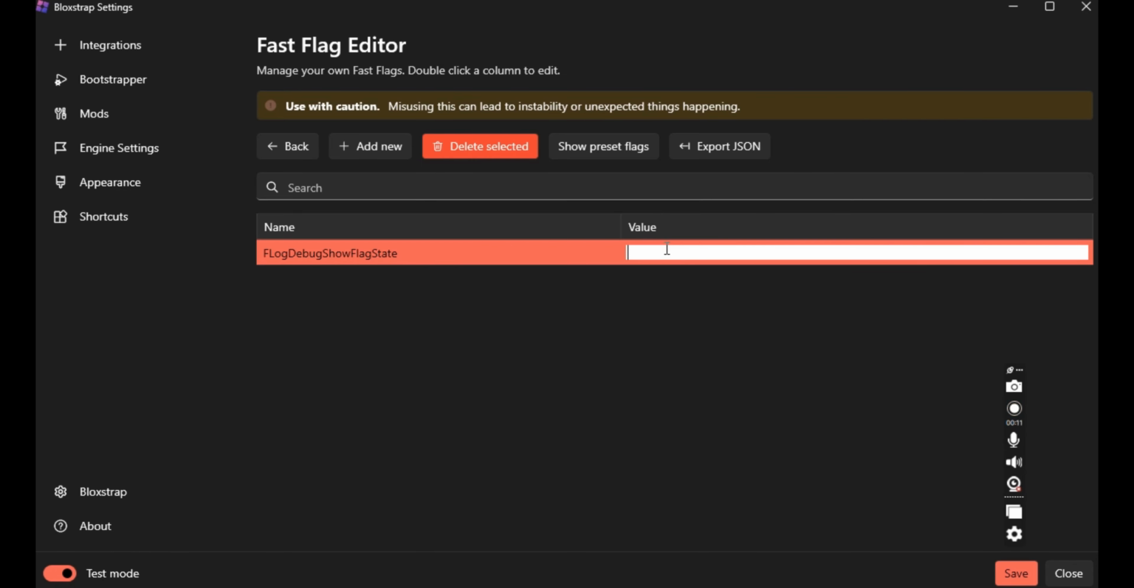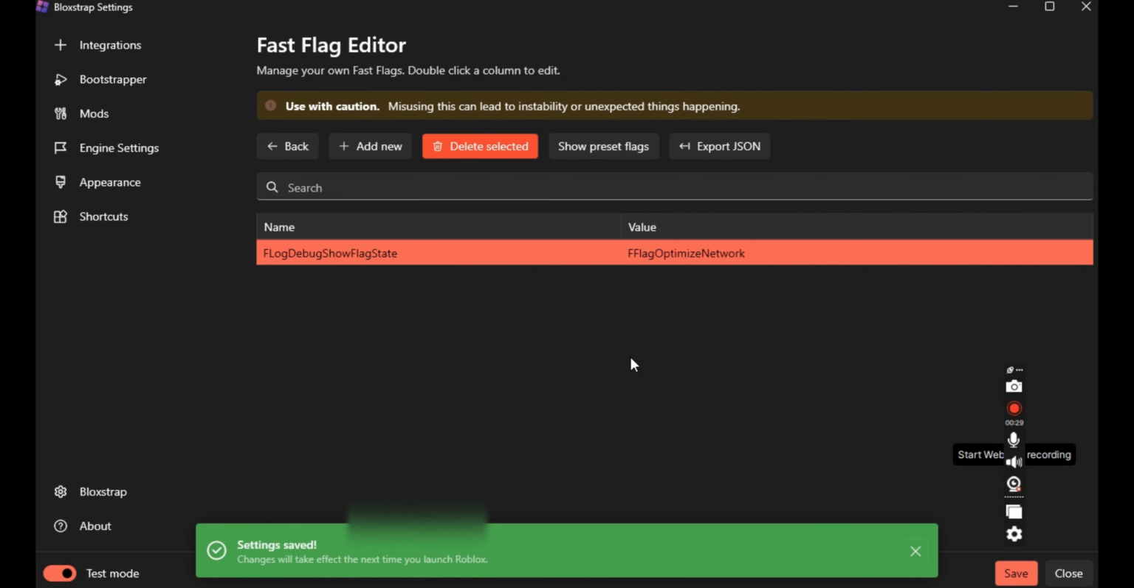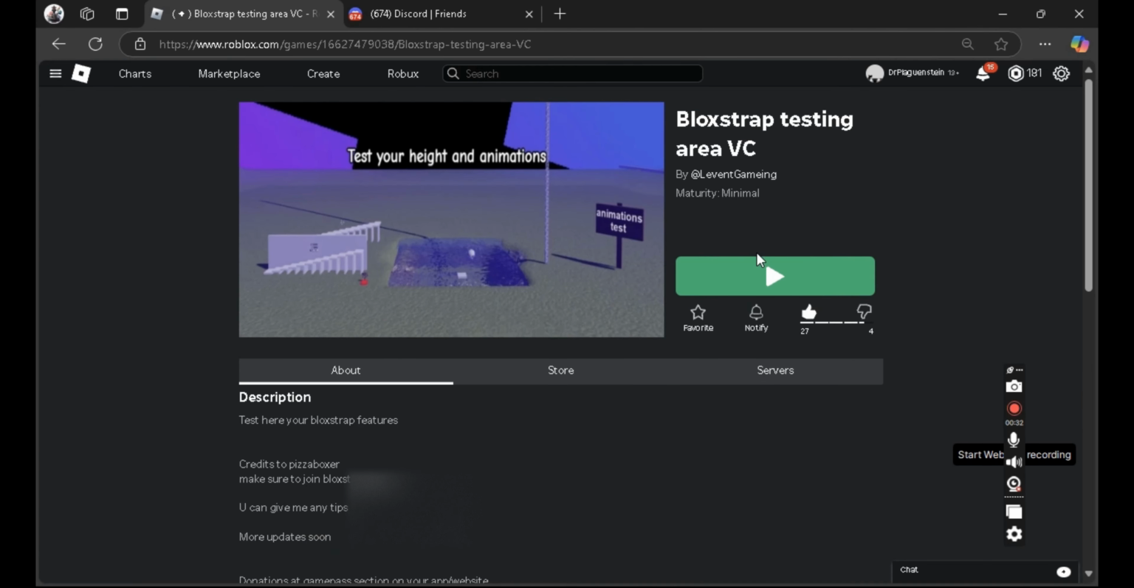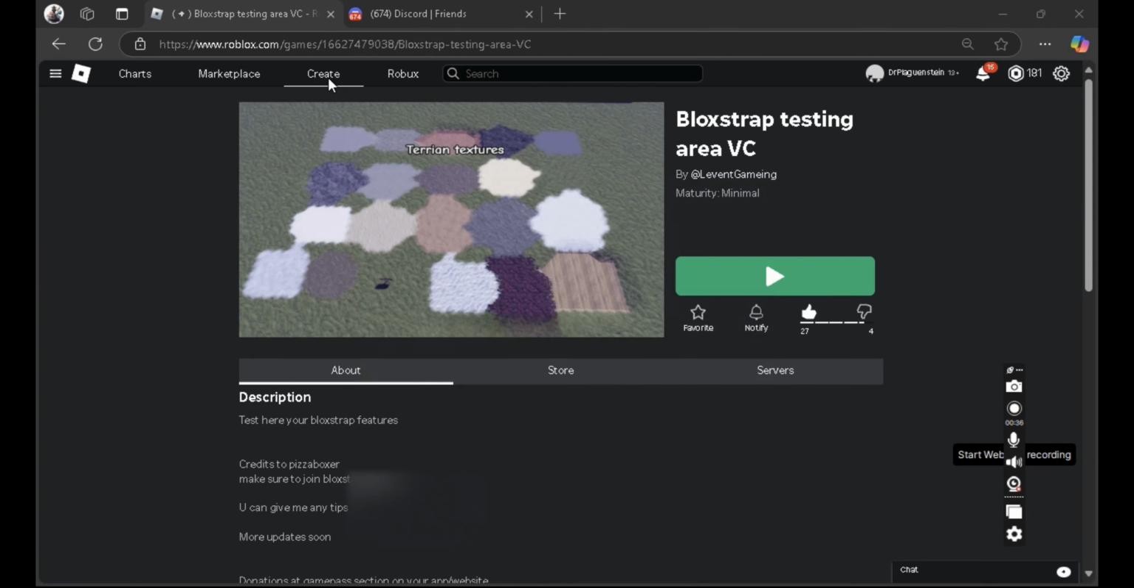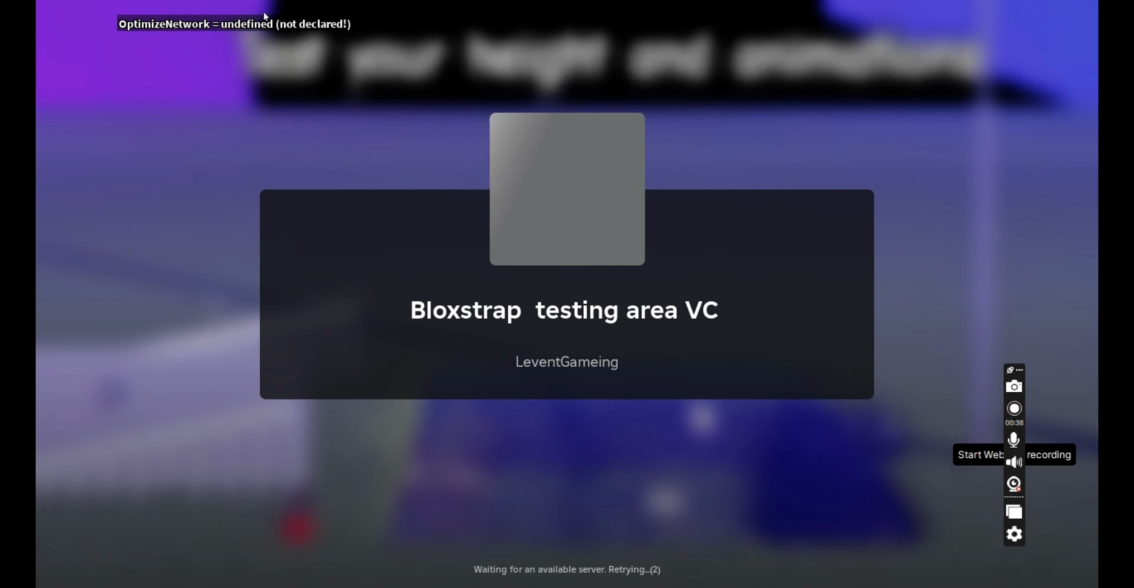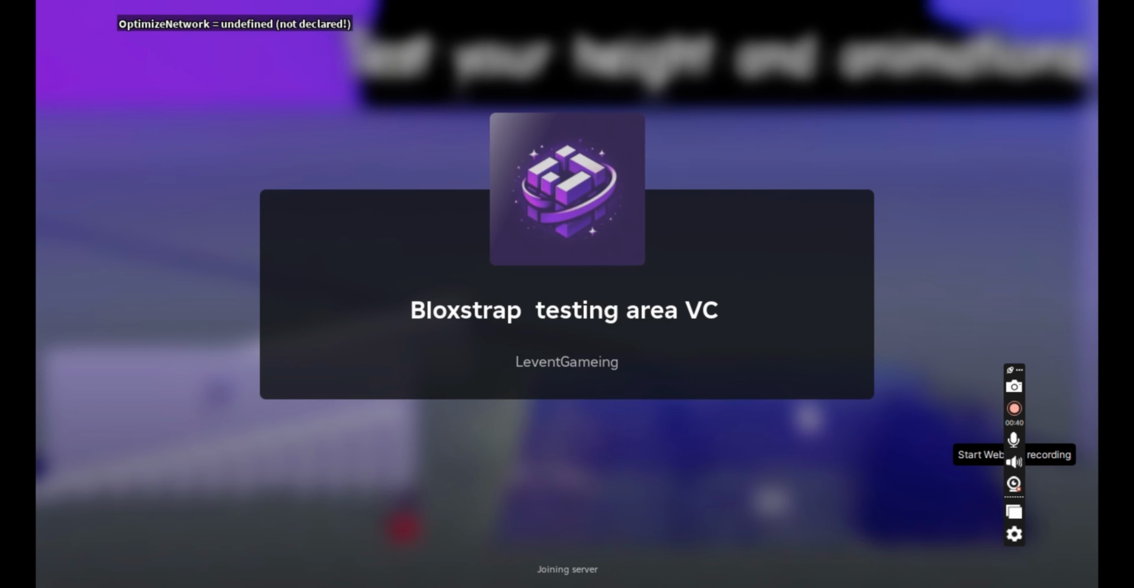To get us started, let's start with addressing fake flags. It pretty much starts with FFlag, FFLAG, yep. Optimize. I see this a lot. Network. And I click save. And when you press play, it should initially show on the top left screen.